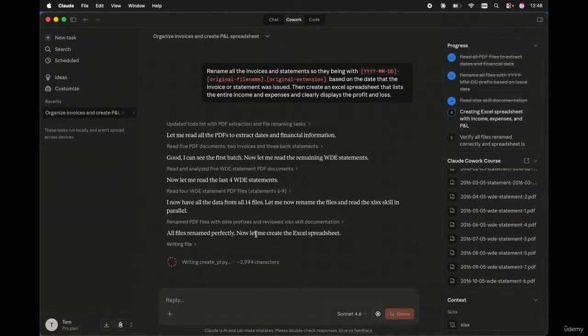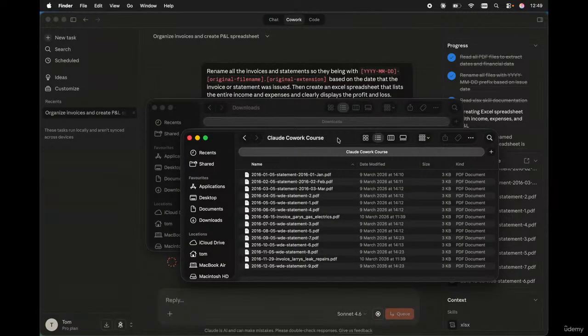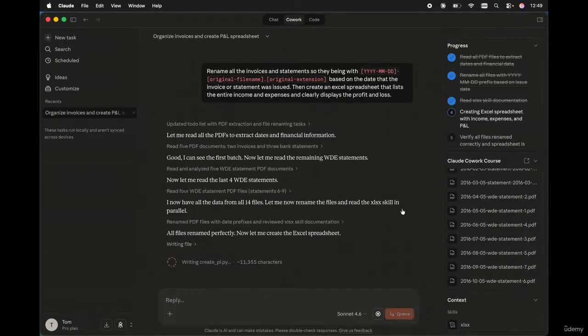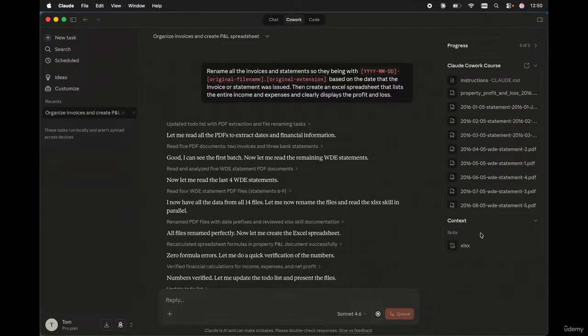So we can see already Claude Cowork has apparently already renamed our files. So let's confirm this then. If we open up our Claude Cowork course, we can see this is indeed correct. We can see all of our files now have been renamed to the pattern and the rules that we gave Claude Cowork. However, now Claude Cowork is going off and creating a spreadsheet for us for all of those invoices and statements. Now, as a quick side note here, we can also see in the bottom right-hand side the context for this particular conversation or for this particular task. And we can see a list of skills that were used to accomplish this task.